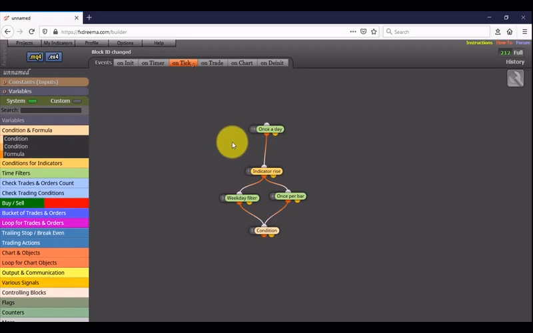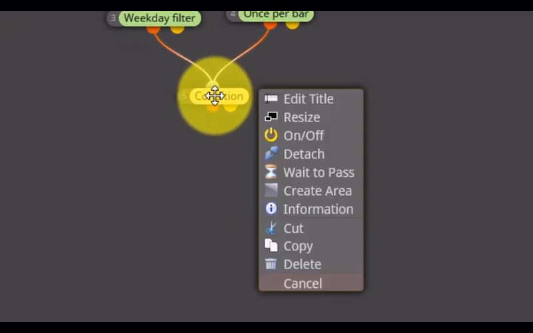Now let's see what working tools are available for blocks. If we right-click on any of them, we will see its Tools window. In this video, we will focus on the most common only. The others will also be explained later in the course. The first one is Edit Title.